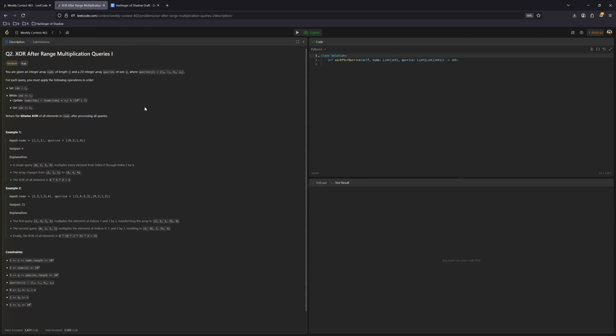Well, that went poorly. So, XOR after range multiplication queries 1. You're given an integer array nums of length n and a two-dimensional integer array queries of size q, where queries of i equals l_i, r_i, k_i, v_i. For each query, you must apply the following operations in order. Set index to l_i, while idx is less than or equal to r_i, update nums at idx, and return the bitwise XOR of all elements in nums.